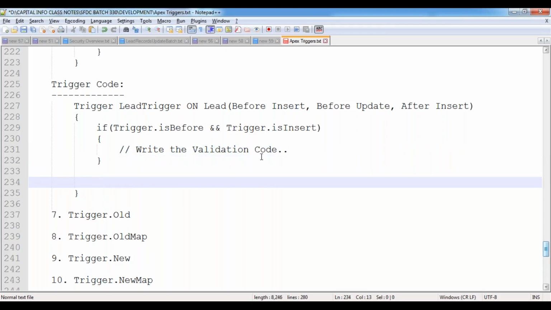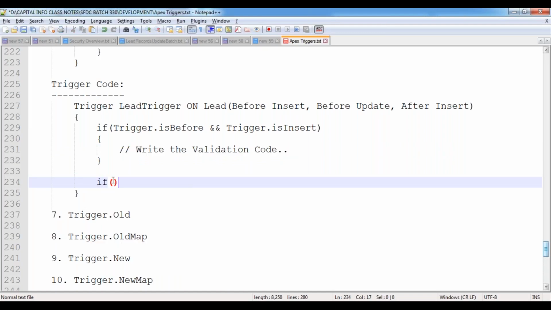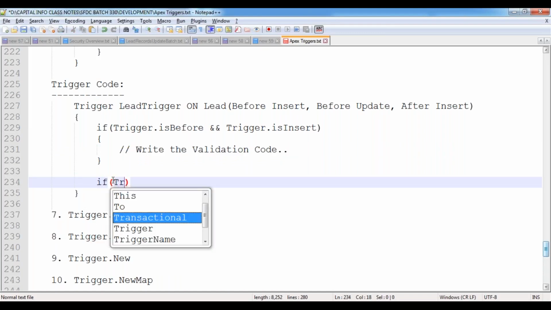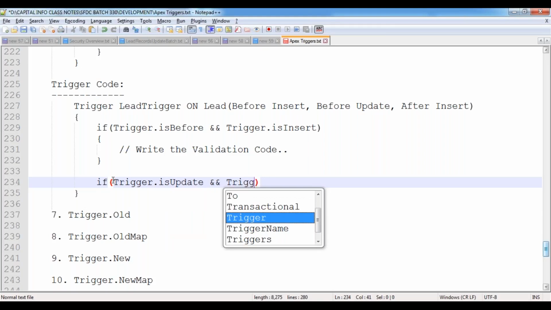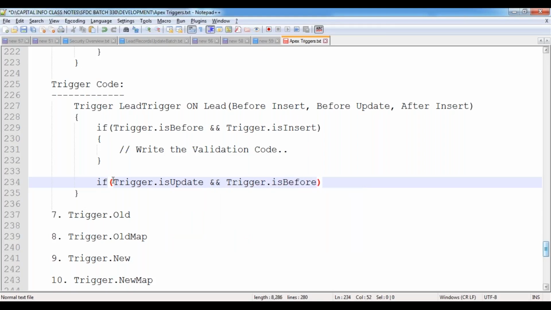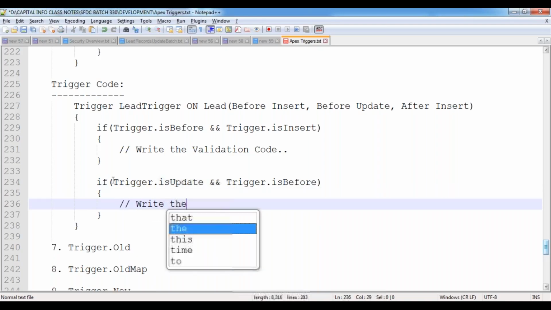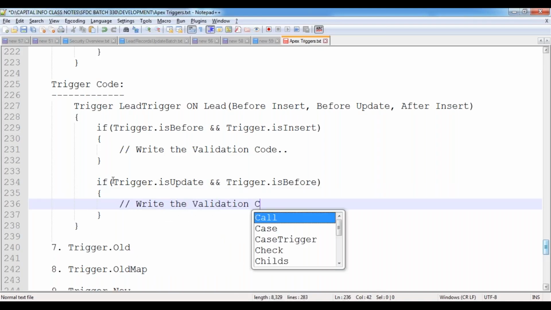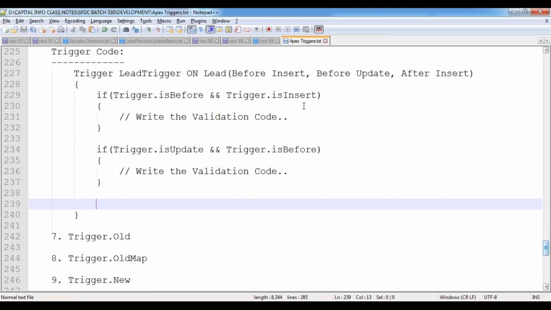Validation code, in a similar way. The same validation code I want to write for the before update event also. So I write if trigger.isUpdate and trigger.isBefore, the same code. I'm writing this validation code.